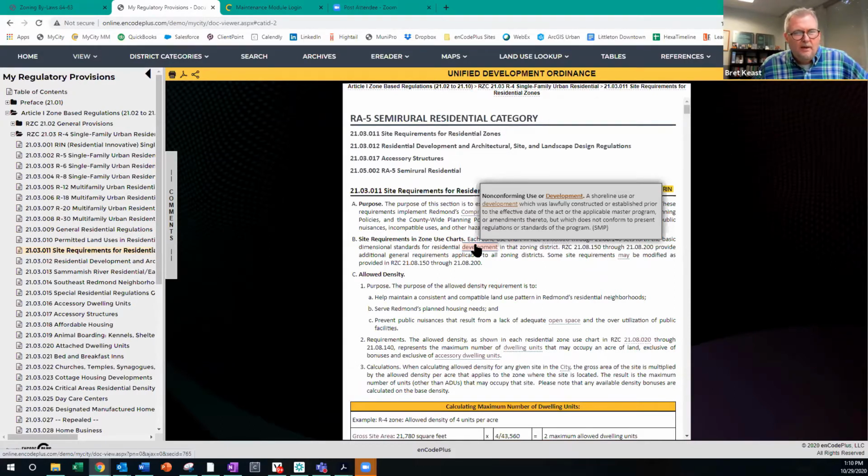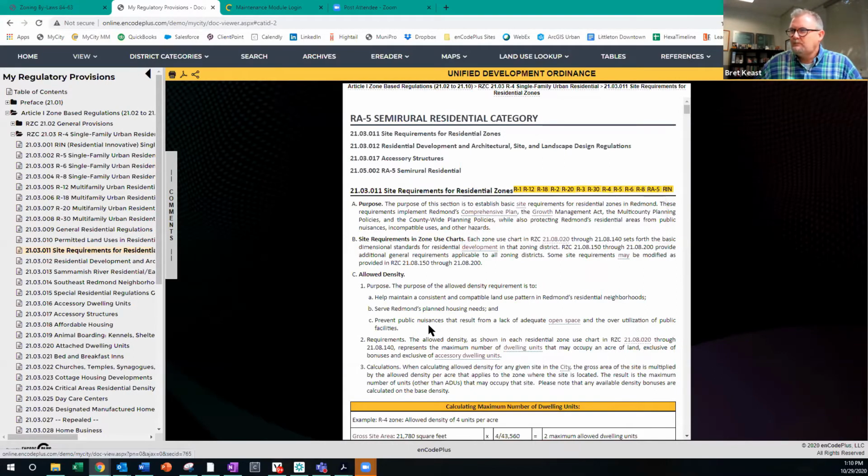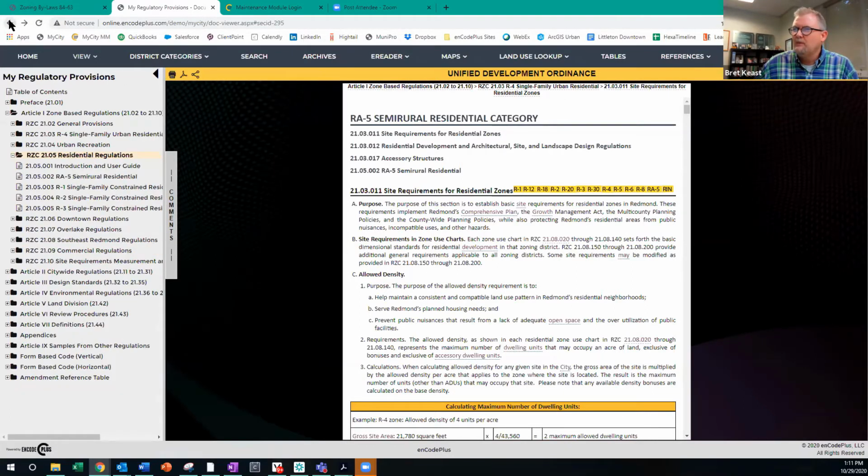If somebody is coming into your location that wants to invest in the community, they can basically click on that and find out everything they need to know about developing within that particular zone. So that's very, very useful. So you notice that this site requirements for residential zones applies to all the different residential districts. So similarly, this section would pull up regardless of the residential district that is chosen.